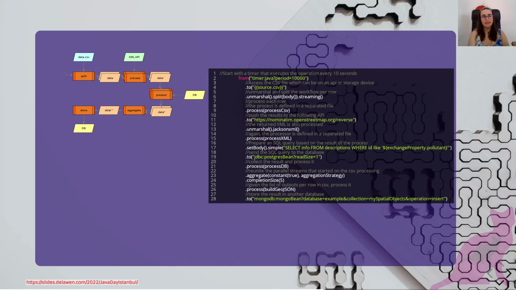And then at the end, I process build your JSON, because in this example, I was showing geospatial data, and I wanted to add some specific headers to the JSON, so it's geospatial data. And finally, I store it in a MongoDB. And you can see that, again, I use a bean on the Java side.